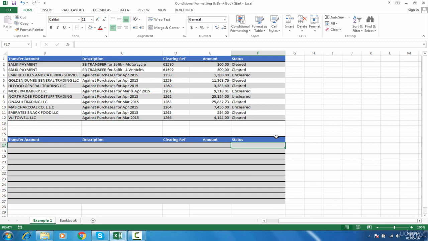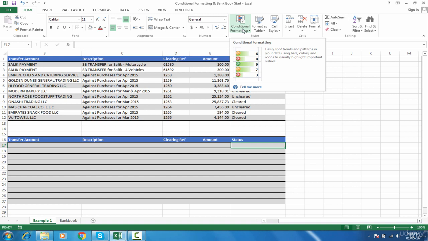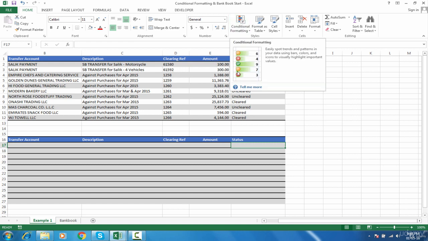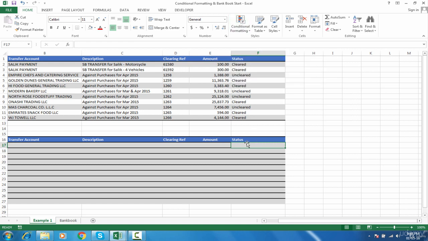Now we have already seen that conditional formatting, or any word with condition, contains if. So in conditional formatting, it's pre-programmed that if your criteria meets the mentioned criteria, then format it. So it's pre-programmed with formatting. So when the condition meets, if this is equal to cleared, then it will format. So that's how we can apply this formatting.